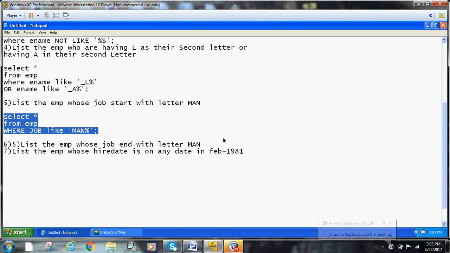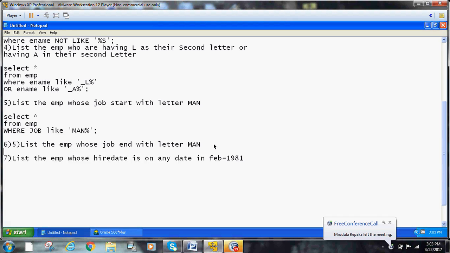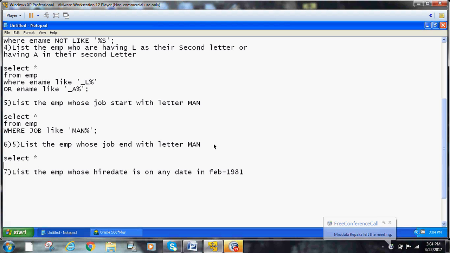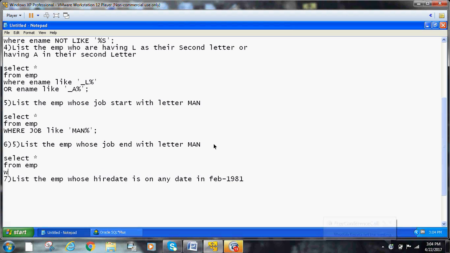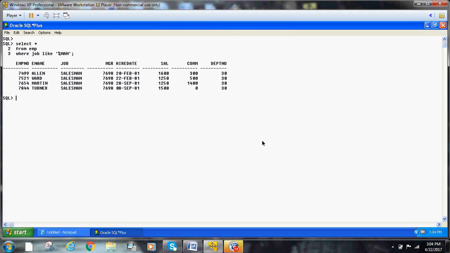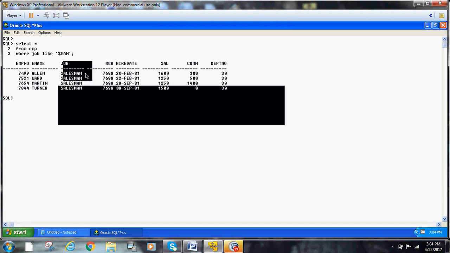Next one is list the EMP whose job ends with letter MAN. So it is select star from EMP where job like '%MAN'. Okay, salesman. Can you see salesman? All these job names end with letter MAN.